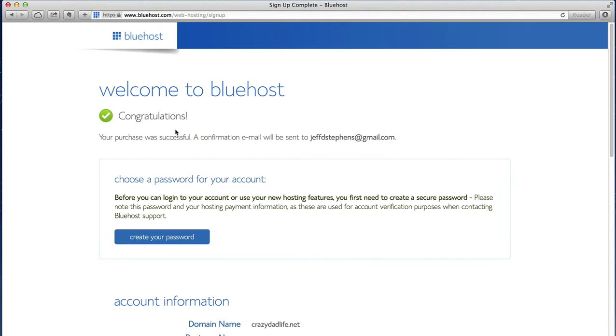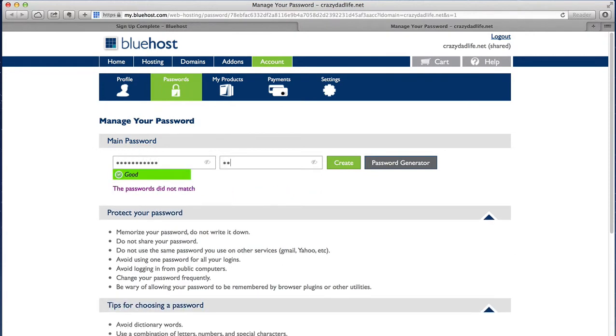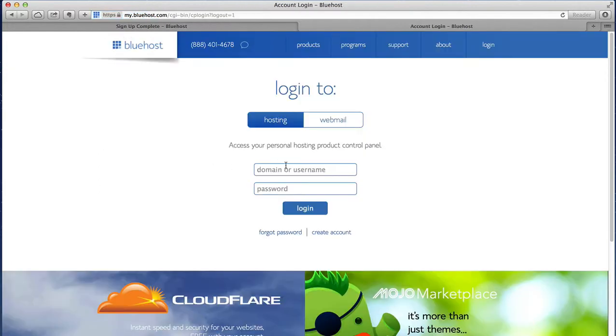So just like that, I have completed the purchase. I have my website, crazydadlife.net, registered now, and the information has been sent to my email. And I can choose a password for my account now. So I create that password, and this is the password that we use for the account management once I log in. And there we go. So now I am ready to log in.